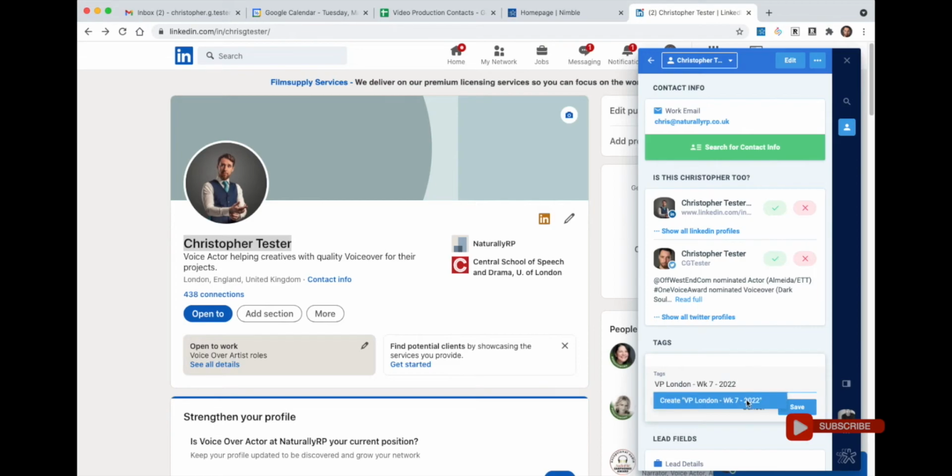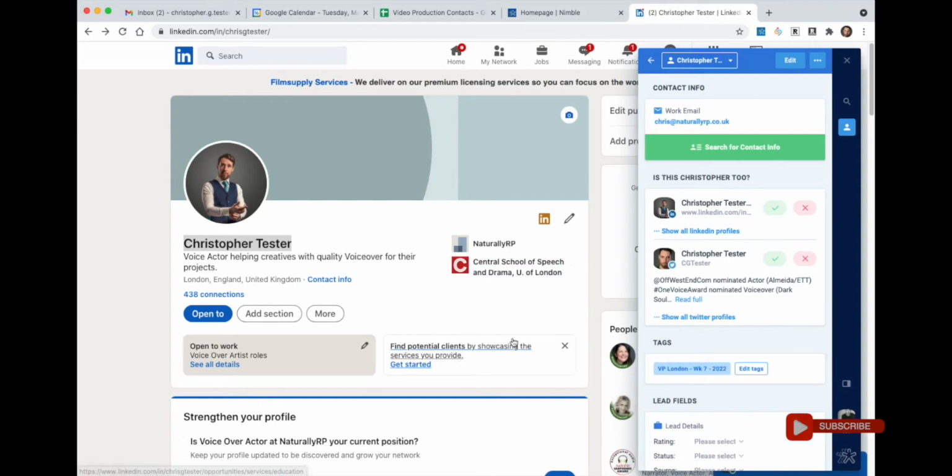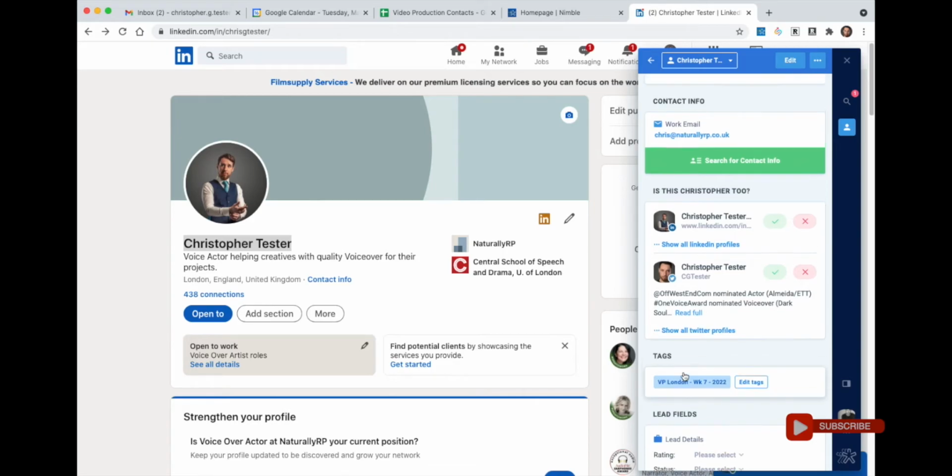So we've created that tag as well and saved. Fantastic. So that's great. Now, the reason that that's really useful is that you could go through an entire week creating a whole list of contacts which have that same combination of the tag, their video production in London in week 7, 2022, and their lead type is lead.